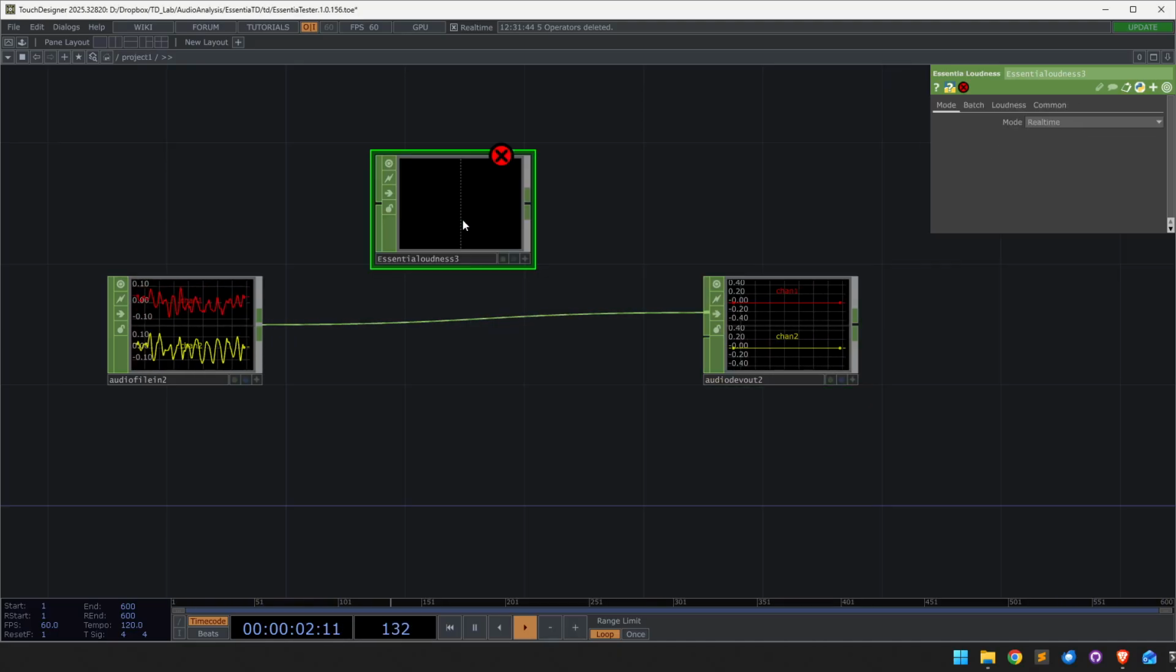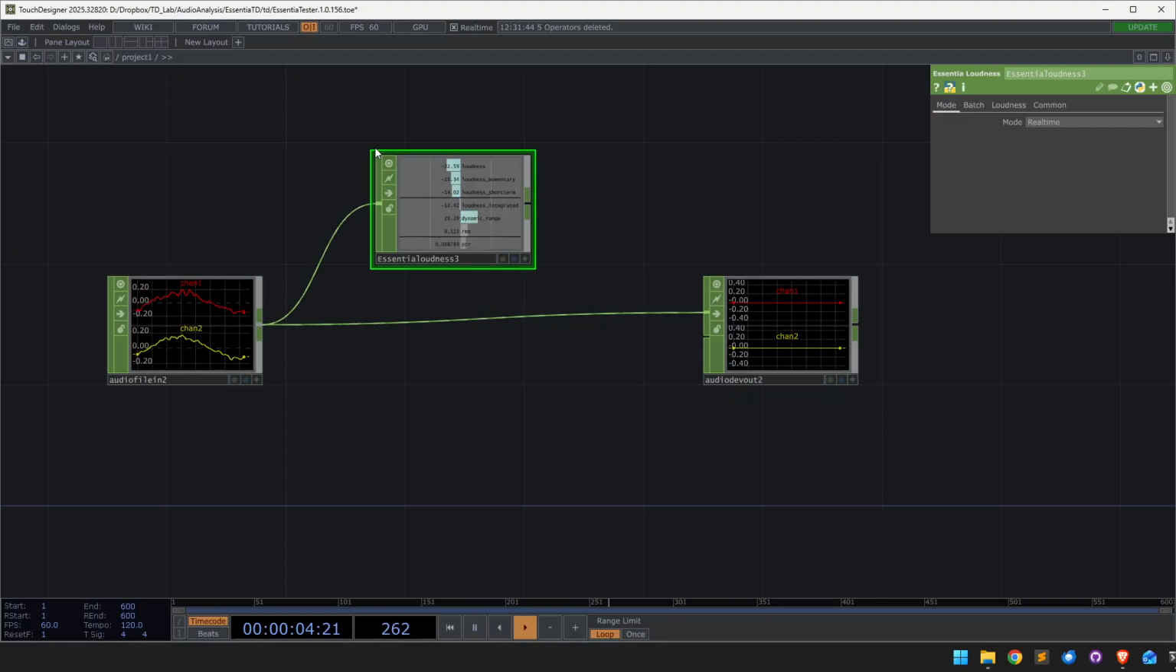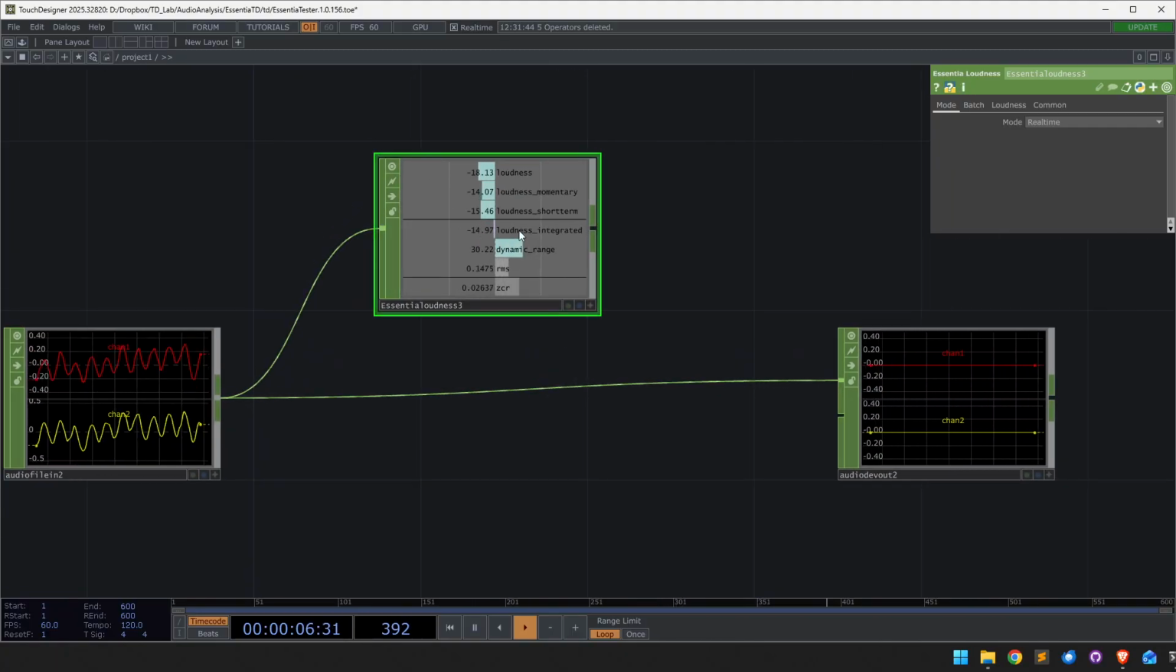So let's start with loudness. Loudness is easy to understand. It measures loudness in dBs. This is actually LUFS, so this is a standard way of determining how loud a sound is. You get some other information that is very useful, like RMS, the root mean square.